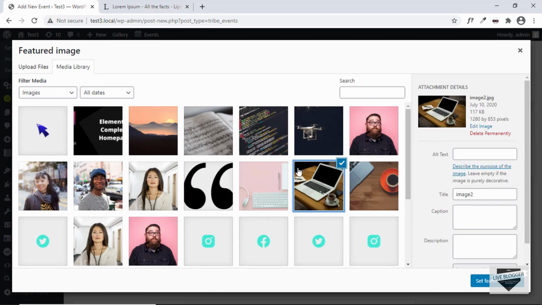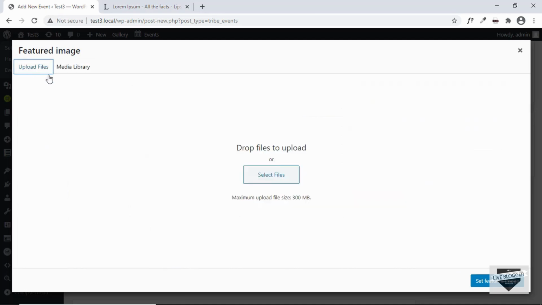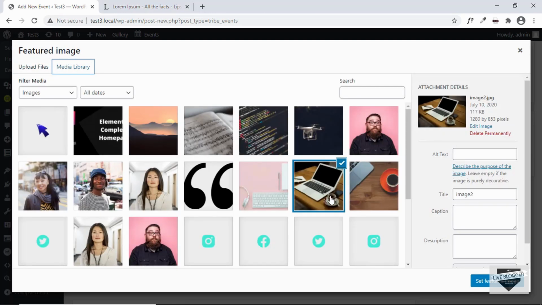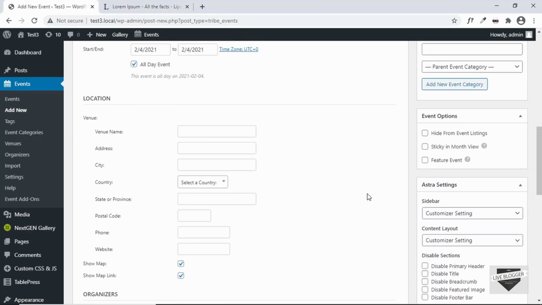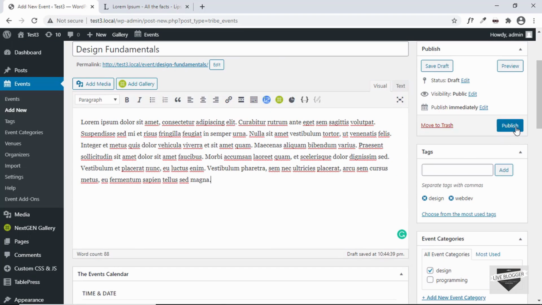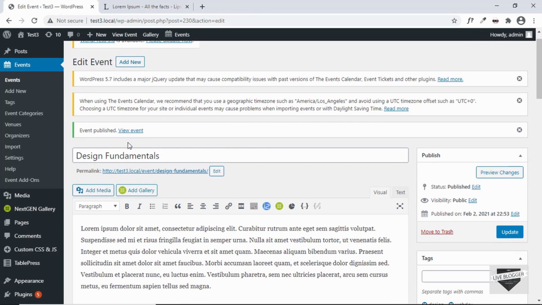So if you haven't already uploaded your image, you have to go to upload and drag and drop your files over here, or select files, and then it'll be displayed in this media library. So let's go ahead and click on set featured image. Alright, so now let's go ahead and click on publish, and we can see that the event has been published.